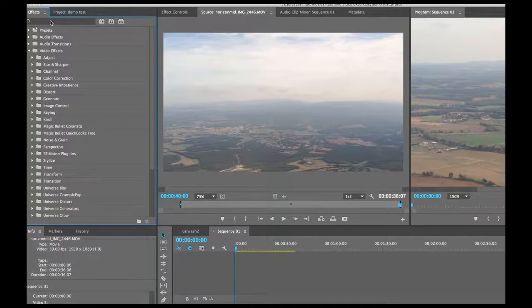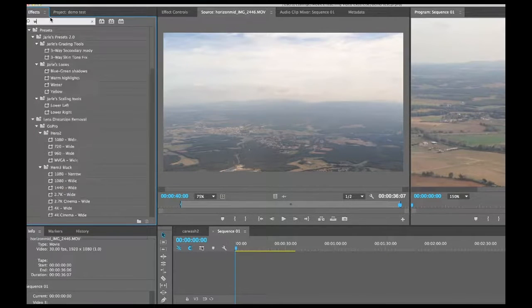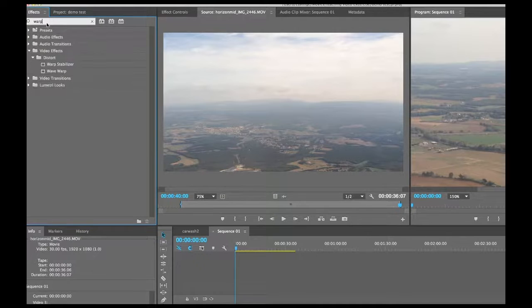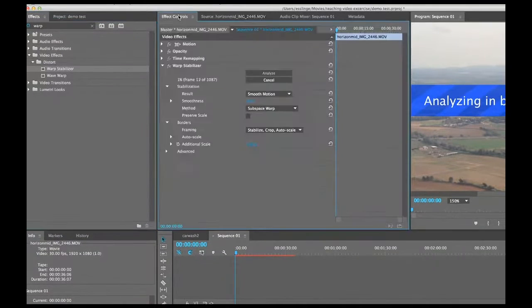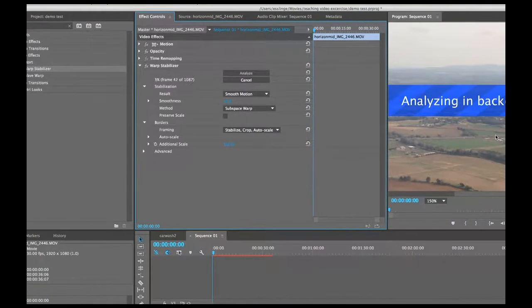and I'm going to look for the effect called Warp Stabilizer. So I'm going to use the search field and I'm going to type in warp, and there it is. I can then grab it, double click it, or drag it onto the clip, and it appears in the effects control panel. And you can see the blue bar means it's analyzing in the background.